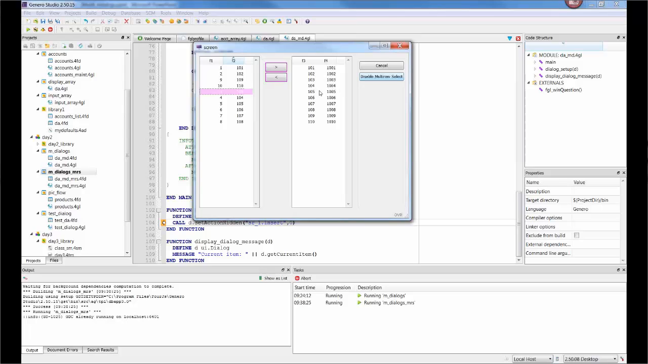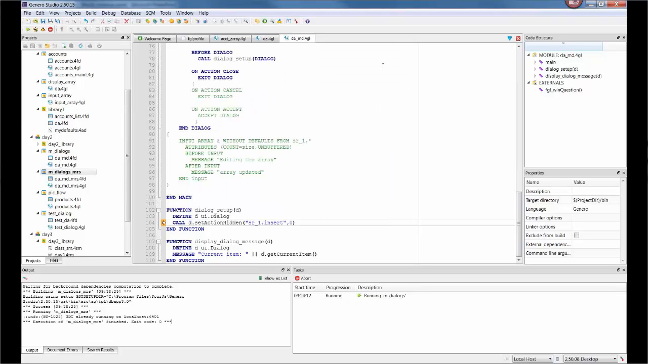You'll notice I can do multiple row select on both sides. If I disable it, I've turned it off, and now I'm back to only being able to select one row, despite holding either control or shift while I click on these rows. So that's the concept of a multiple row select.